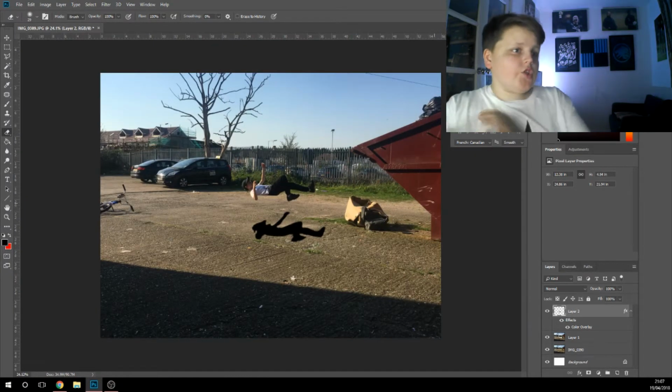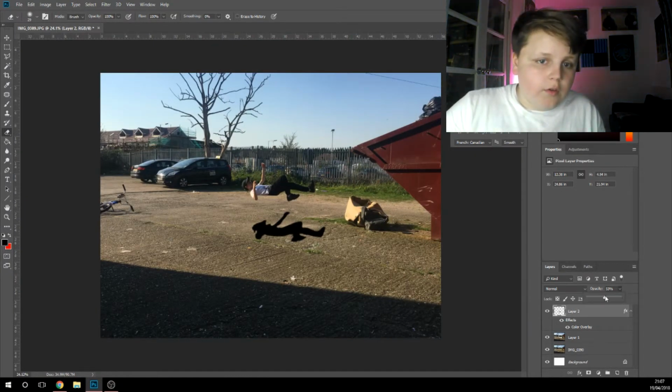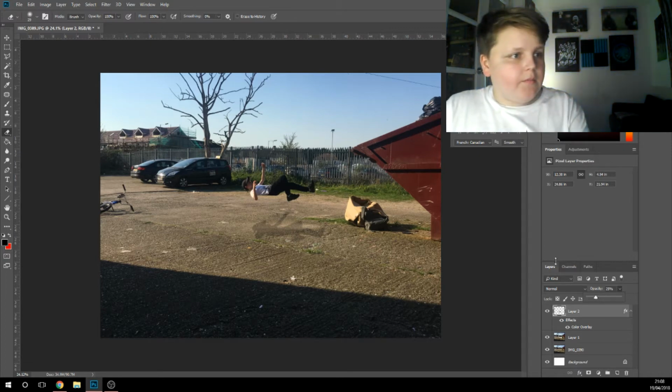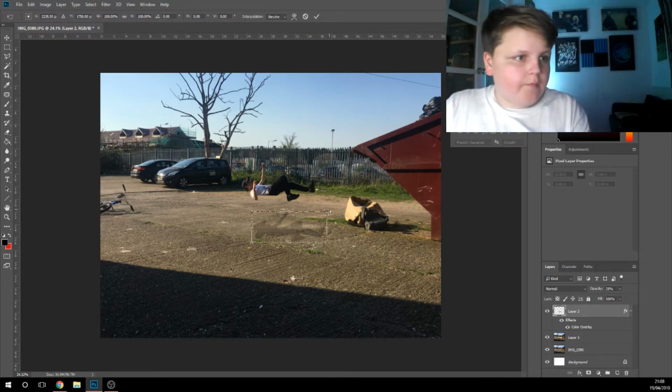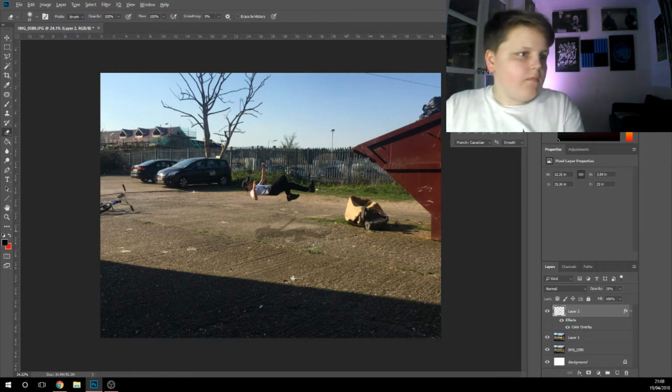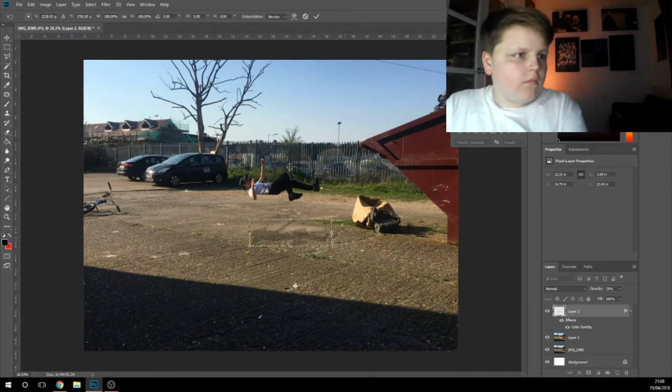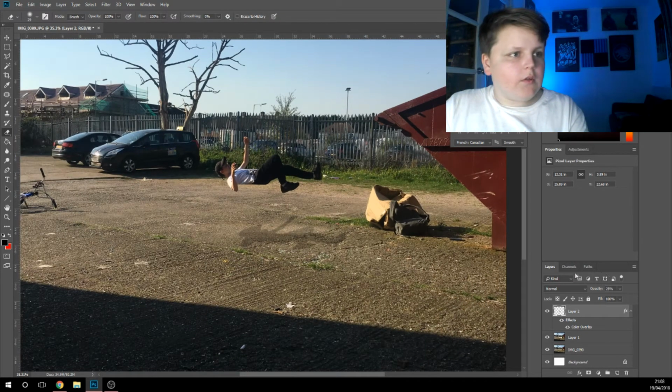Boom, there you go, there is your shadow. What you're going to want to do is turn the opacity right down on that to about there. That looks cool. Then Control T, holding Control, just drag it around a bit. That's looking quite good if you ask me.